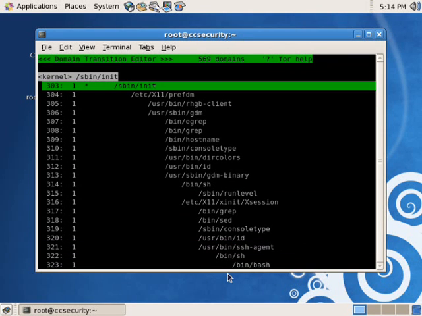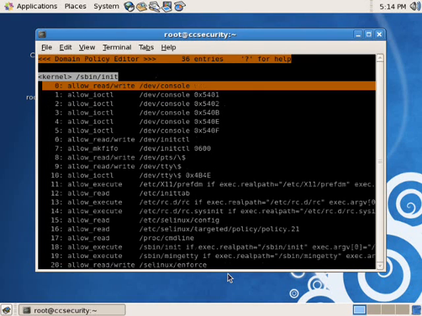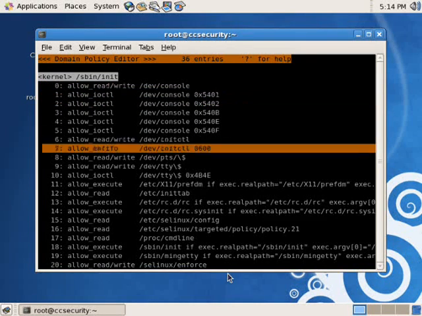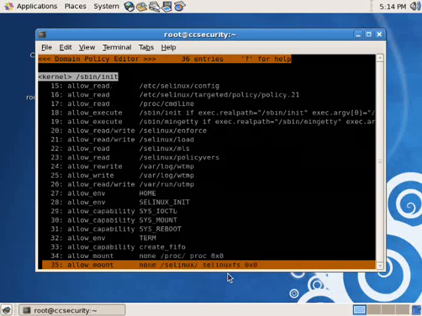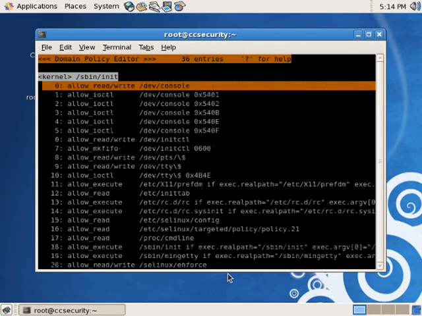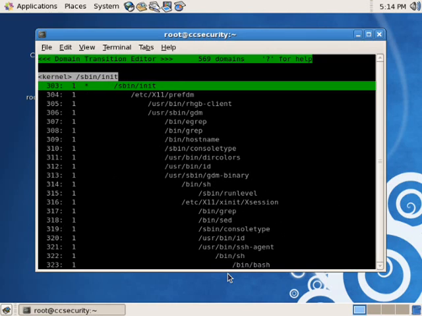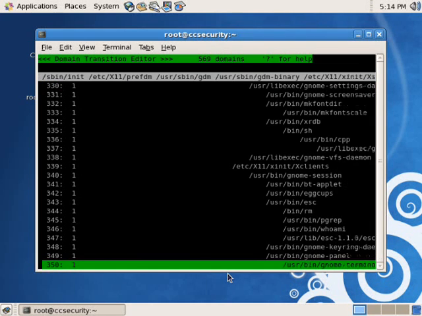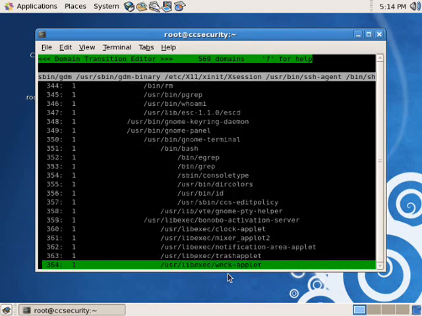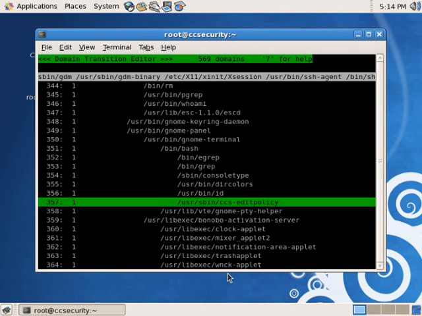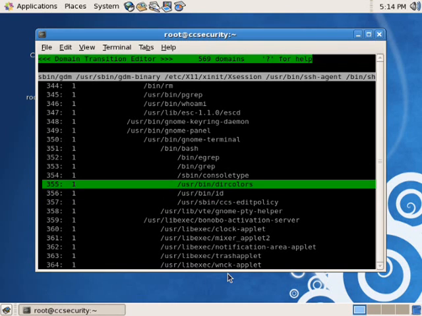This screen shows domain transition from sbin init. You can see what sbin init has requested. Go to domain for use for bin GNOME terminal. You can see that the policy editor is executed from bash executed by GNOME terminal.